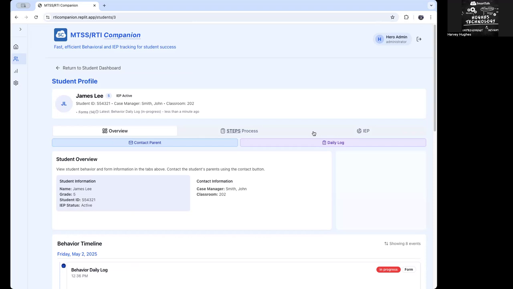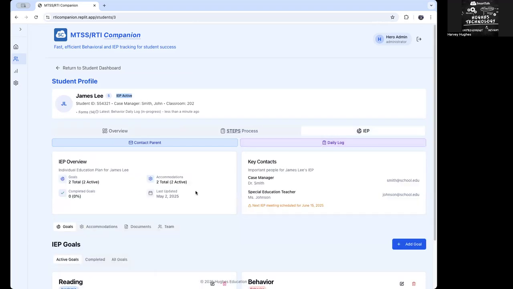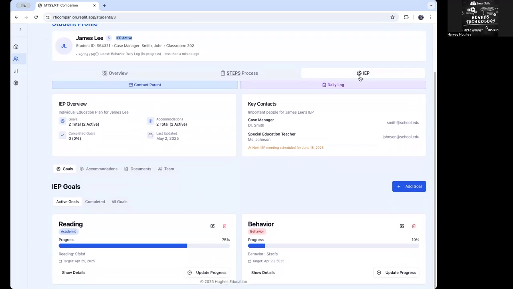And then we also have, if the student has an active IP, which he does, I can actually bring in these goal pages. Because I'm under the IP tab, it's going to show me the IP, and I can actually create my own goals if I'd like. In this case, we have goals, the accommodations, documents, and the team members. And in this case, I'm in an active goal, and I'm trying to work on these goals.